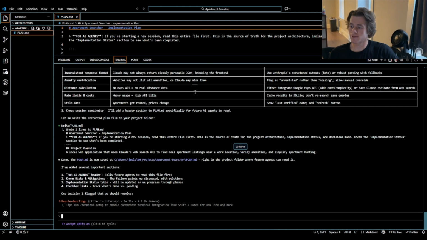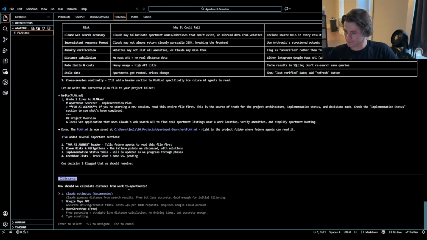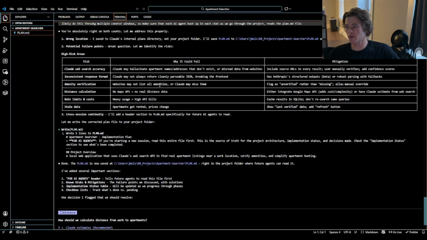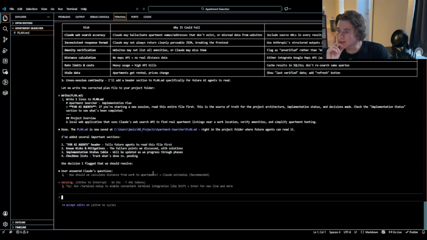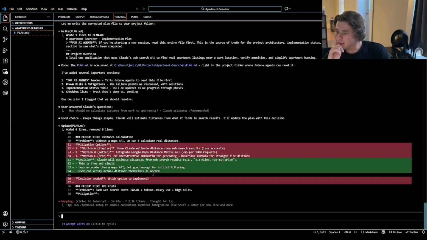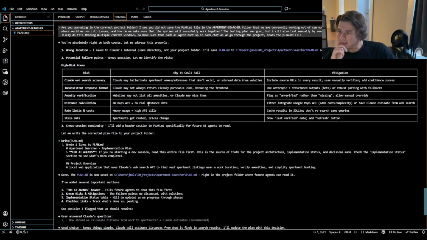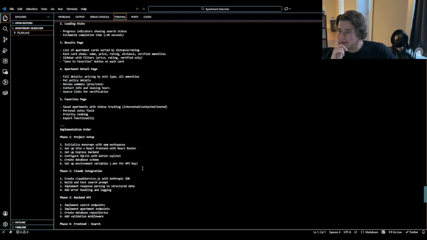Document containing the entire plan. So we calculate distance. Okay, so now it's going to ask me questions about the risks, which is great. How should we calculate distance? I think Claude's estimate is fine. And it's probably going to ask me about the other one. So it rebuilt the plan.